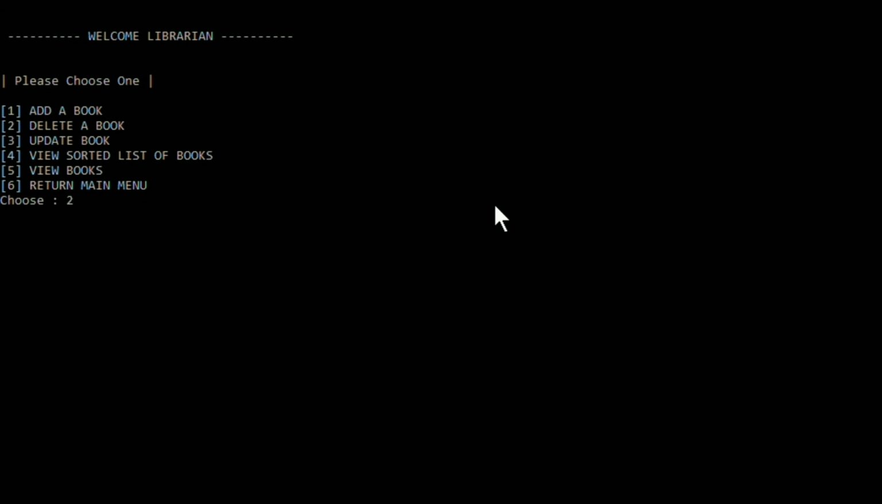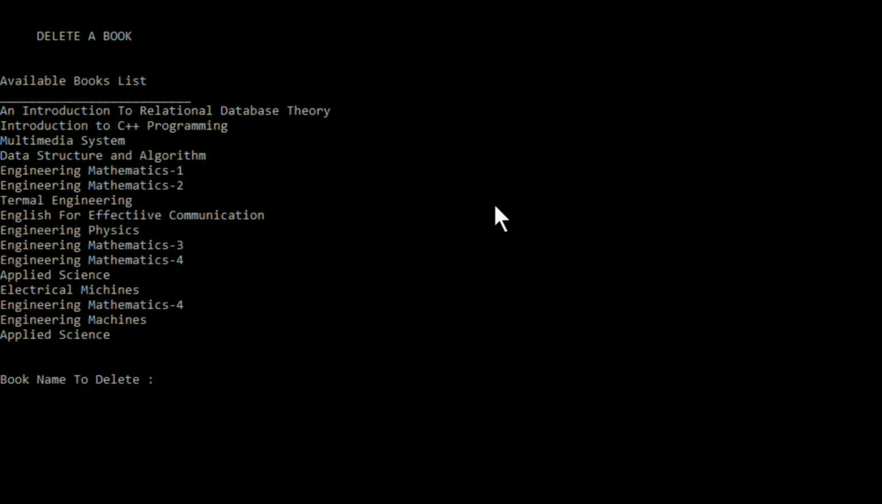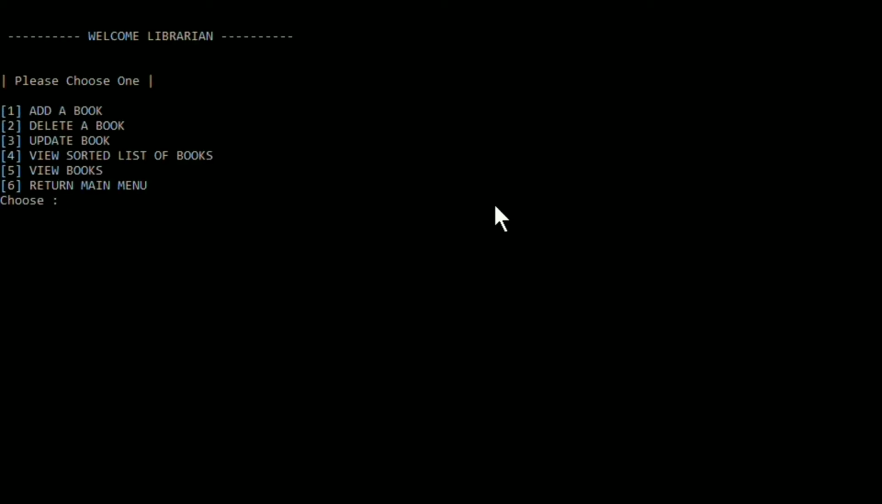Next is delete a book. The librarian can delete a book by entering the book name there. For example, we choose a book to delete from the available book list: Applied Science. We can enter the book name there and we can delete that book from the available book list as well.